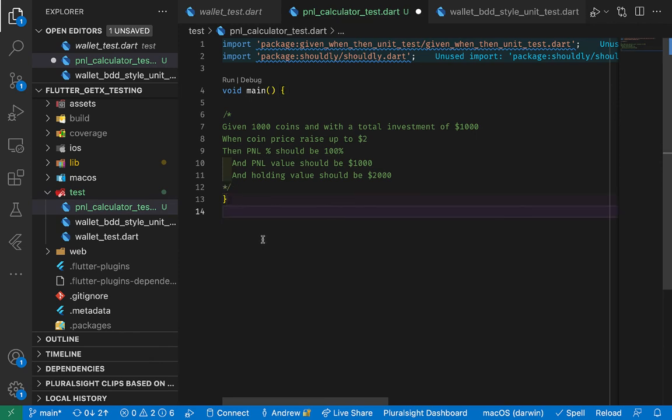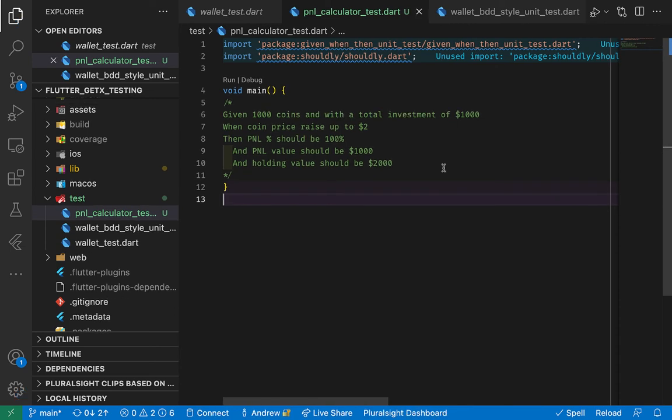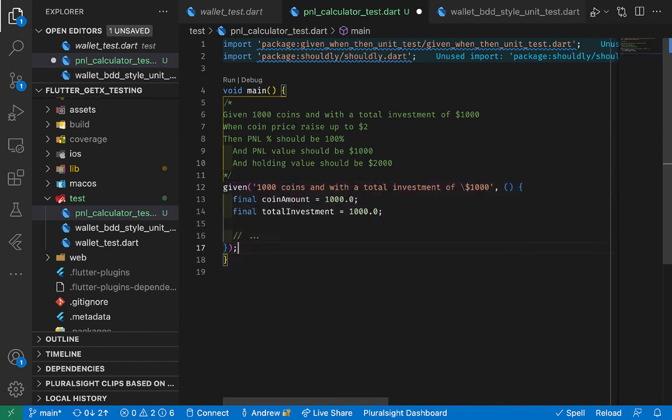Given 1000 coins with a total investment of $1000, which means the cost of one coin was $1, when the coin price rises to $2, then P&L percent should be 100%, P&L value should be $1000, and holding value should be $2000. How should the test be written in BDD style?